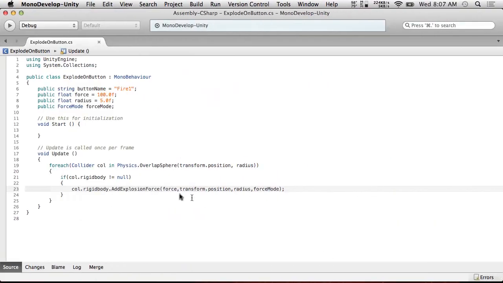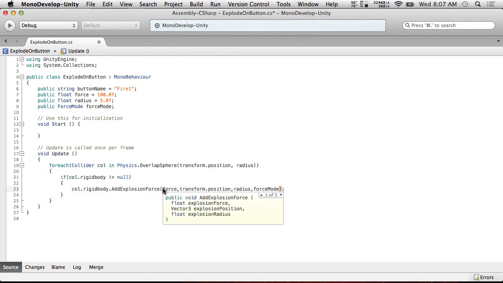Was there another thing in here that I wasn't paying attention to? So, float explosion force, explosion radius, explosion position. Oh, there's an upward modifier. And then force mode. Okay, so we need to get rid of the up. We don't care about the upwards modifier. Actually, let's go ahead and just expose it.